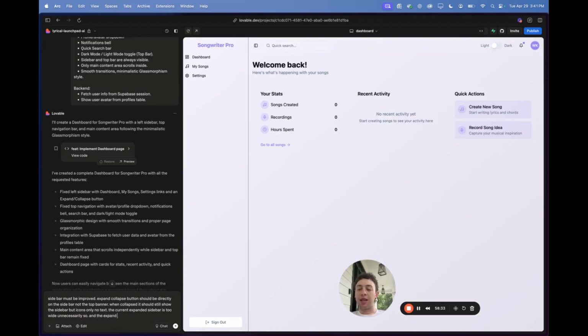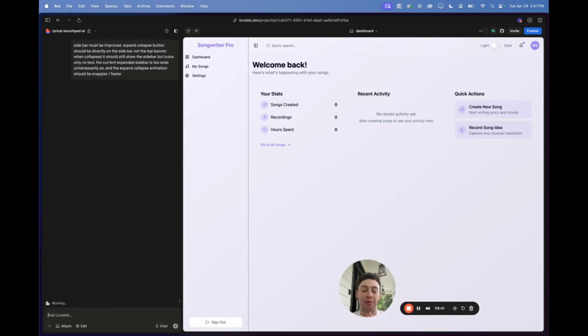And the expand collapse animation should be snappier, faster. So I have a lot to say about UI. I mentioned that I have a background in product design. It is something I have a lot of passion about. So we won't slow down too much on UI, but I do want to get things reasonably looking decent.